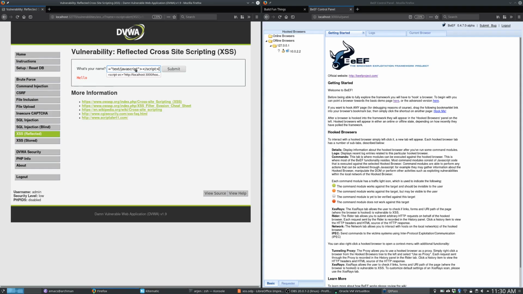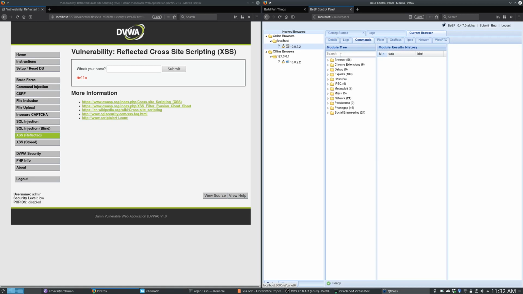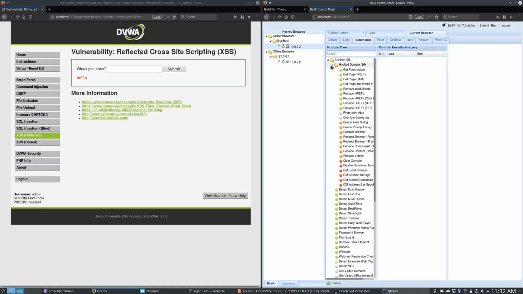We enter that script tag into the input field and click submit. Almost instantaneously, you see our browser pop up in the online browsers, in this case 10.0.2.2. And BeEF already shows some details about our browser session. BeEF is a very extensive framework. We'll not go into detail at this time, but we'll explore some of the commands that it has available. Click the commands button, browser, and then hooked domain.